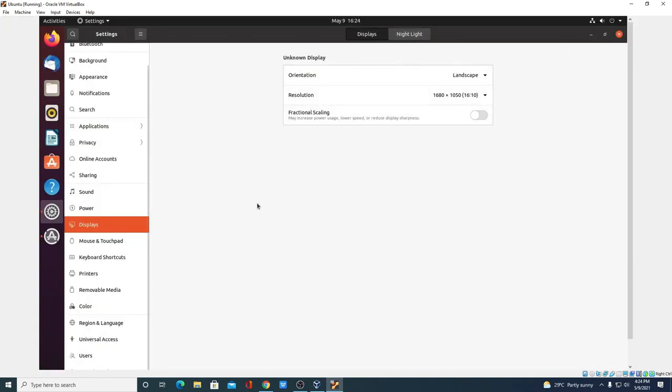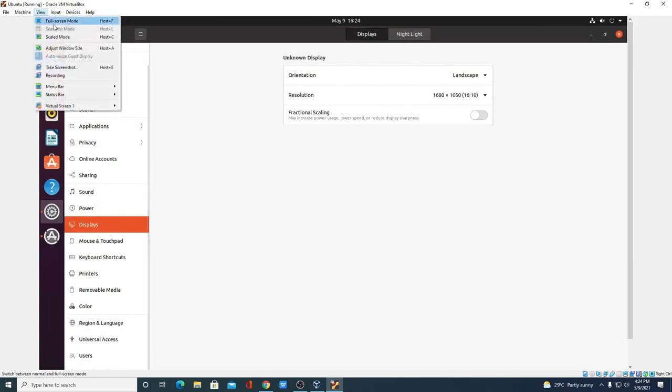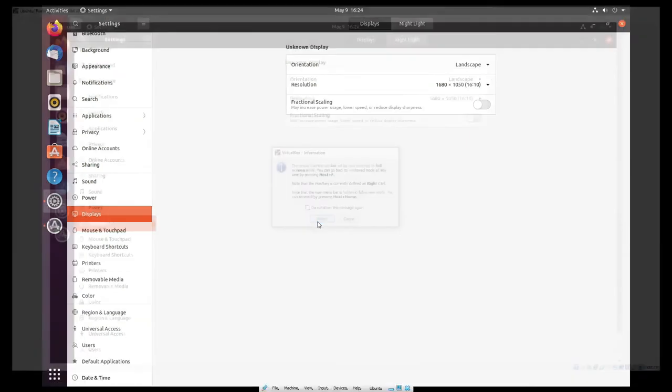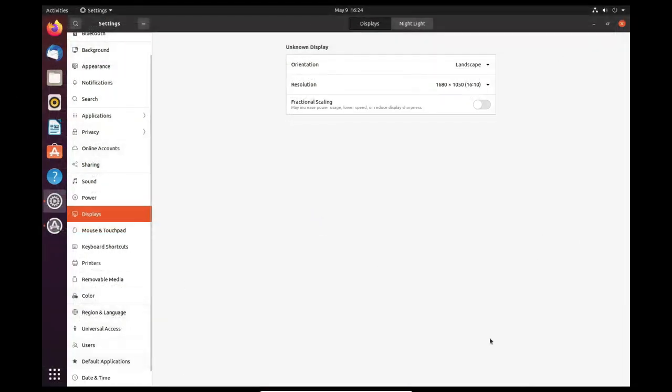Now if you want to use your Ubuntu operating system in full screen, then here simply click on View, and here you will find full screen mode, or you can use the Host plus F combination. Then click on Switch. Now here you can see we have our Ubuntu operating system in full screen mode.